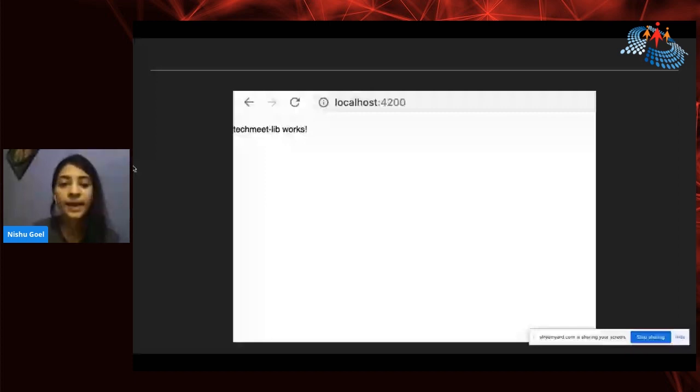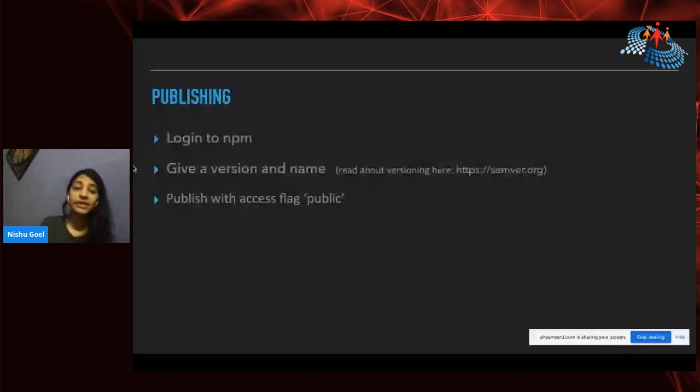Coming to the next part, which is quite an important part when you're building and creating your library, that is publishing it to npm, because when you build something cool, why not share it with the world, right? Okay, so when you're trying to publish your library, the first step for you is to log into npm.